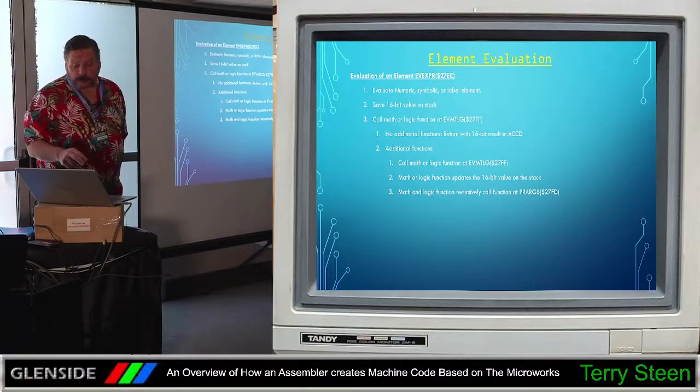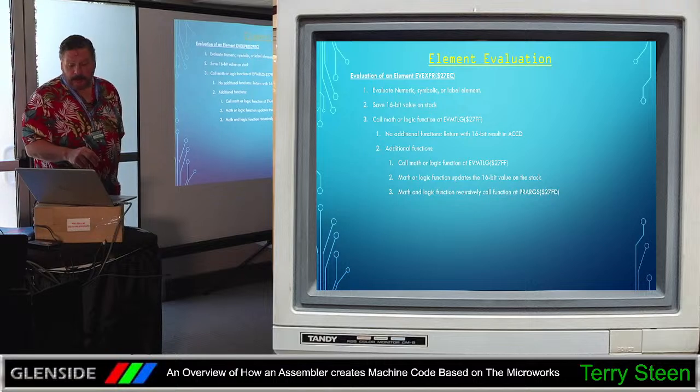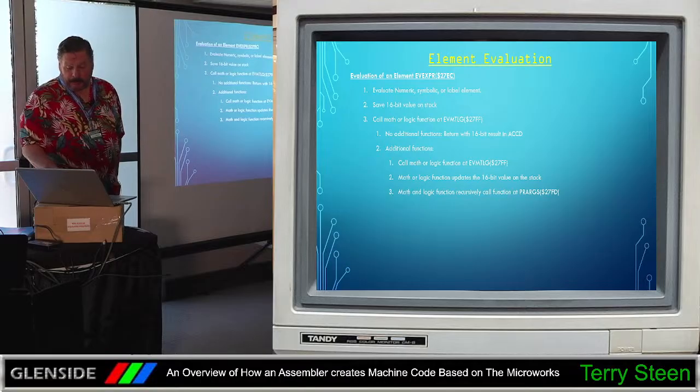And then I give some additional math functions that you can find by looking at the code. Yeah, that's pretty much just what I just talked about, wrapping up the information on the user stack.